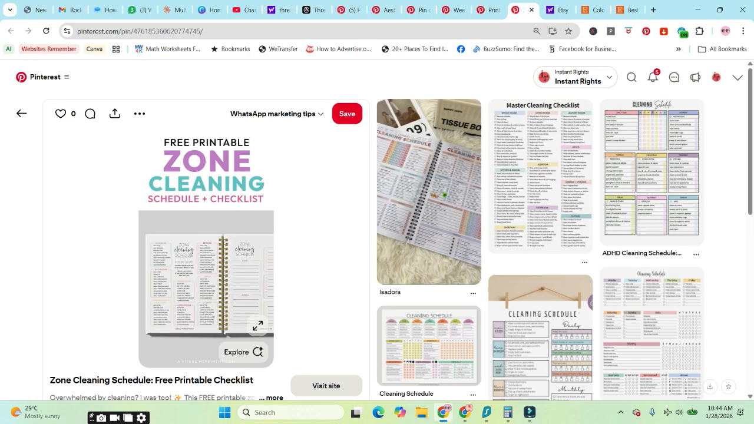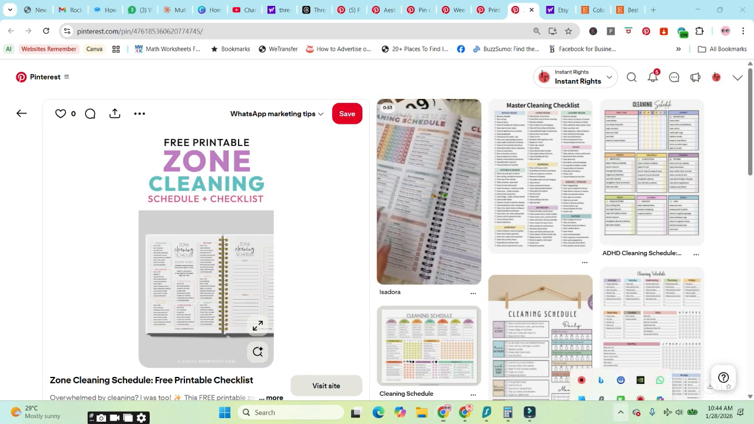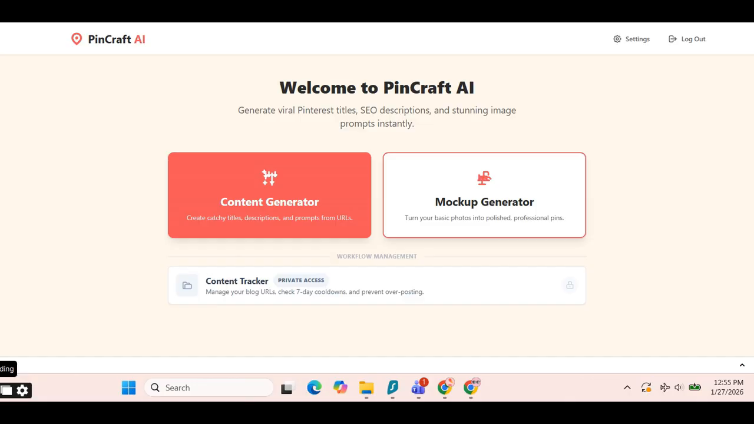single product shot. So today I'm going to show you the mockup generator inside of Pincraft AI. It creates one professional mockup at a time, but once you see how fast and easy this is, you'll want to create mockups for the entire shop. Okay, so let us get started.